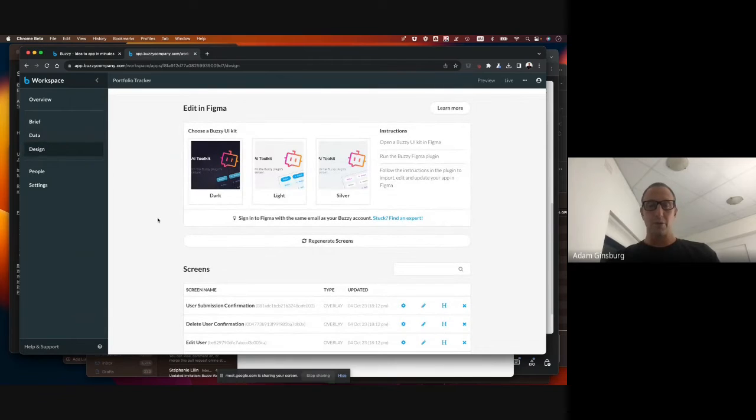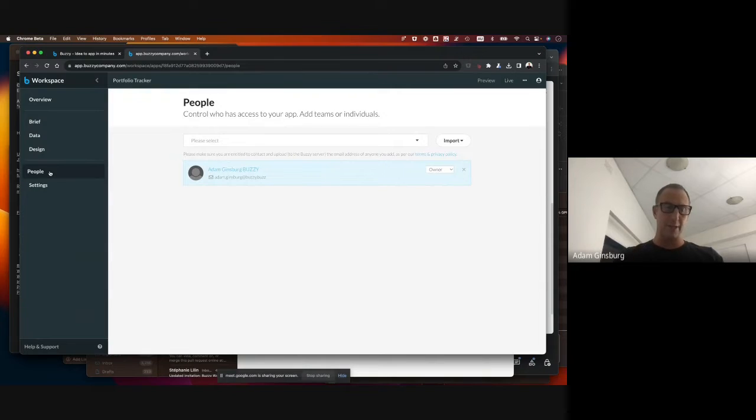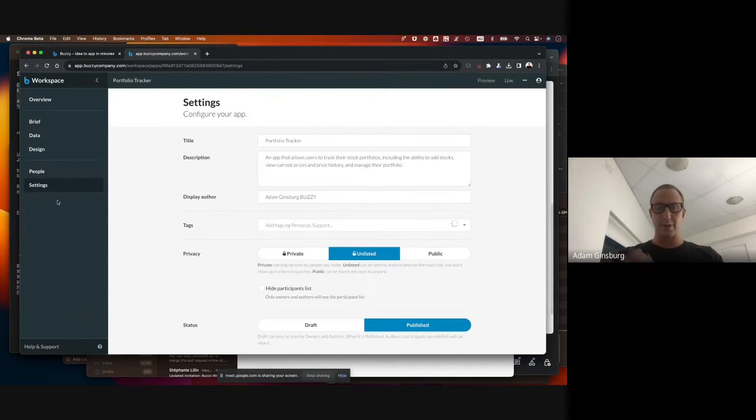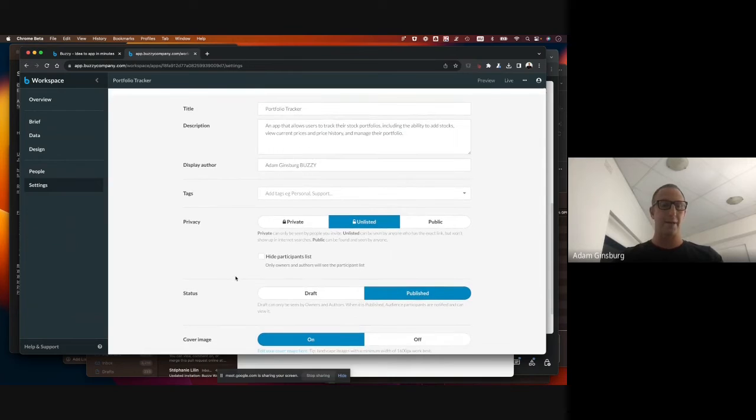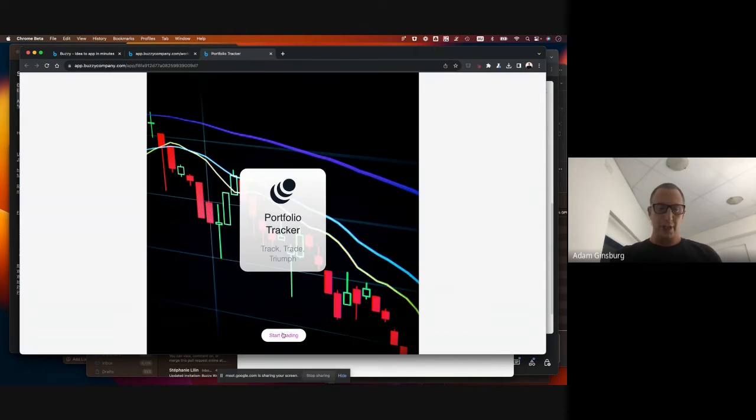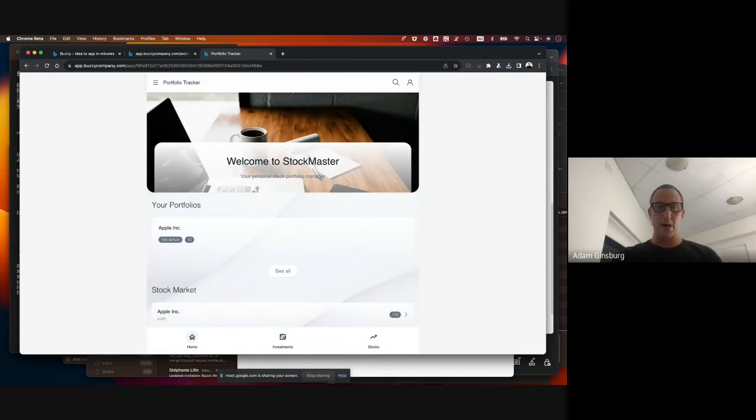We can also go to the design. This is where, if you don't already own a Buzzy license, you will need to purchase a Buzzy license at this point in time to be able to take this into Figma. You can do other things in here, like add people to the application, and there's a bunch of settings where you can turn on things like privacy and those types of features. You can share an application that you've created with Buzzy AI with people and start getting user feedback. So if you're building an MVP, this is an incredible way to speed up the process of getting user feedback really early on in your process.